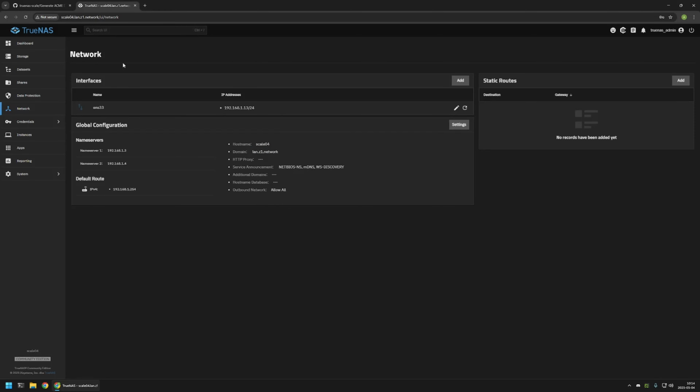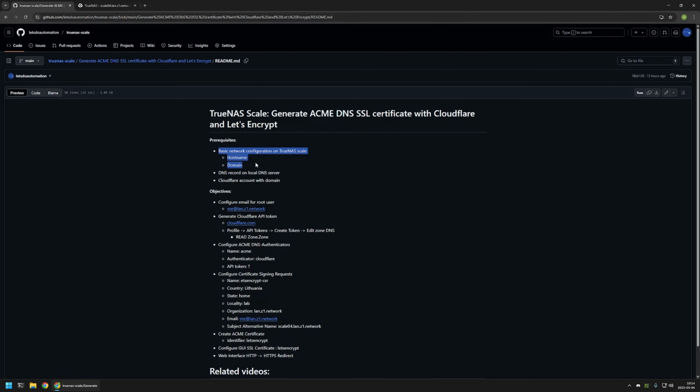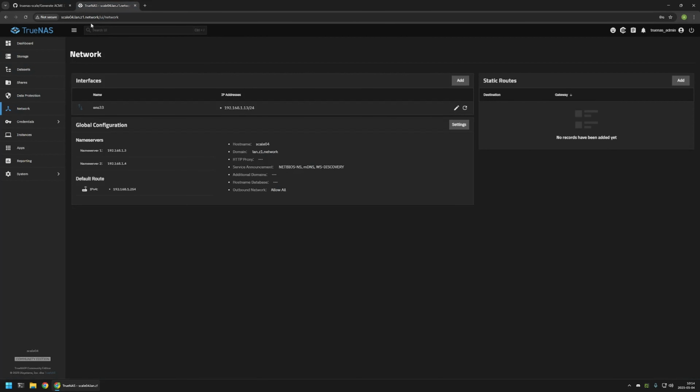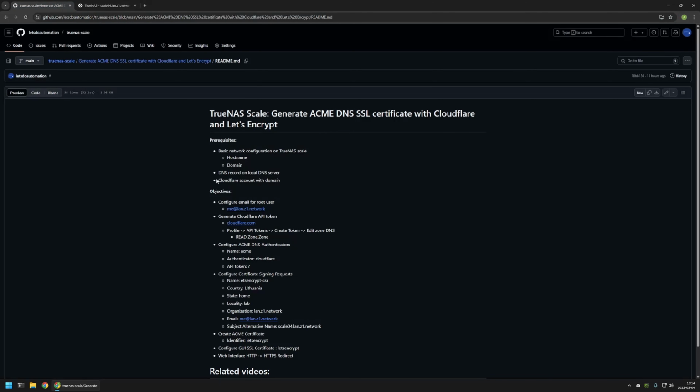And as you can see in my case, I'm still using the not secure connection because it's still using the self-signed certificate. And this is what we'll be fixing in this video. So we need the basic network configuration. We need to have DNS records on our local DNS server so we can access the NAS server using fully qualified domain name. And then we need a Cloudflare account with our domain added.